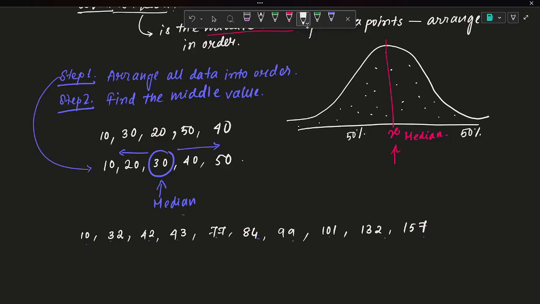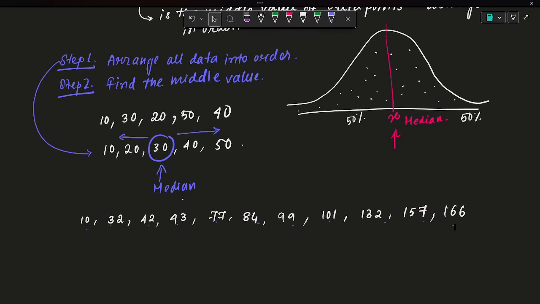Okay, let's add one more: 166. Okay, so now it is 11. For this case, what will be the median? I have already written this in order, so step 1 is completed. Now we are going for step 2.